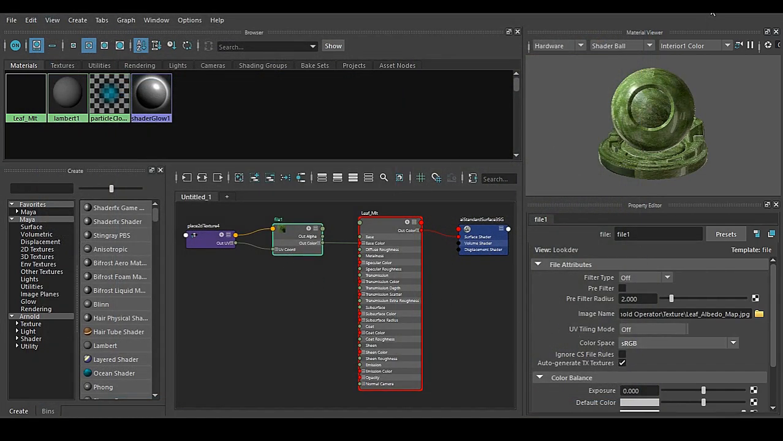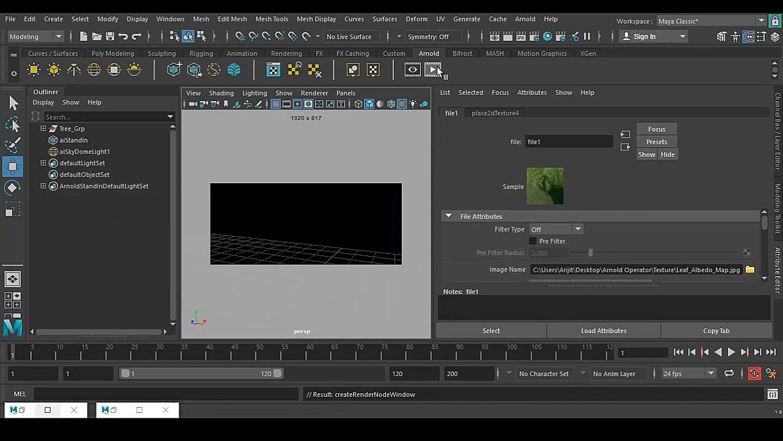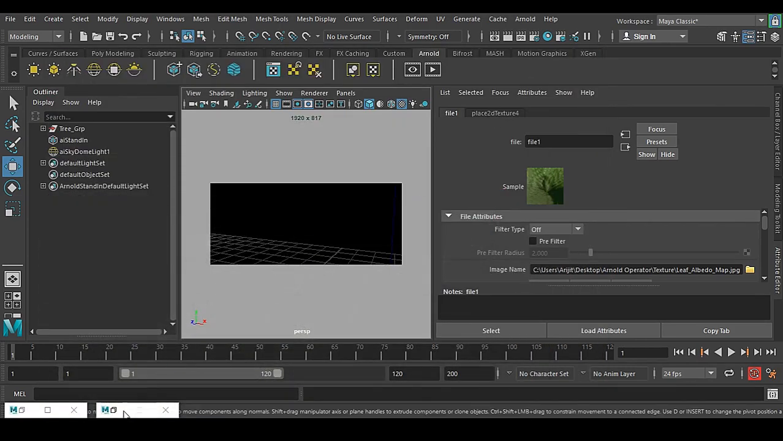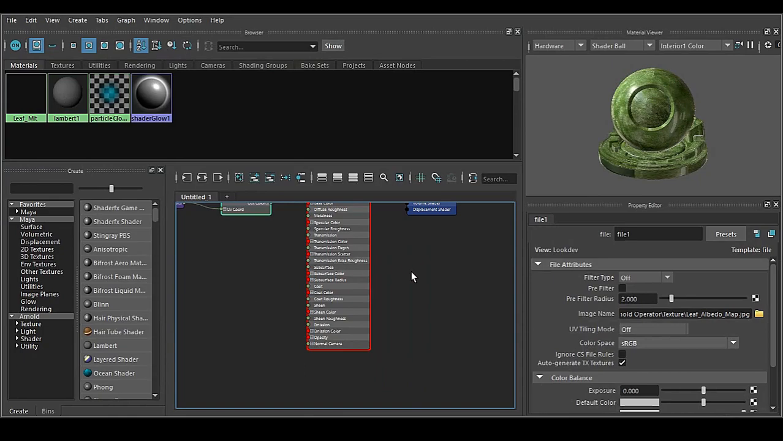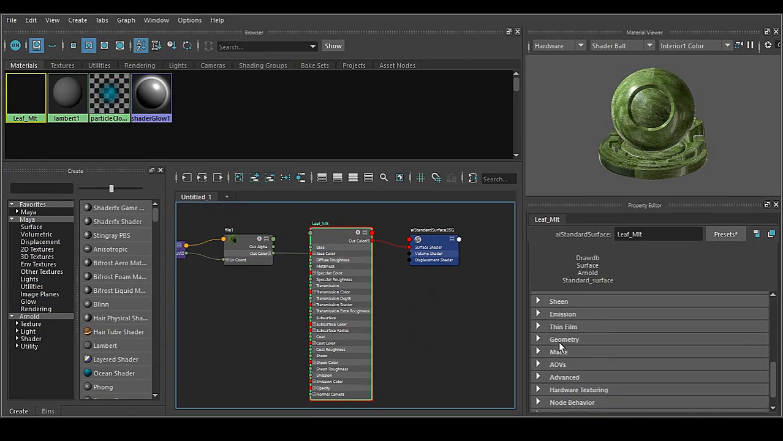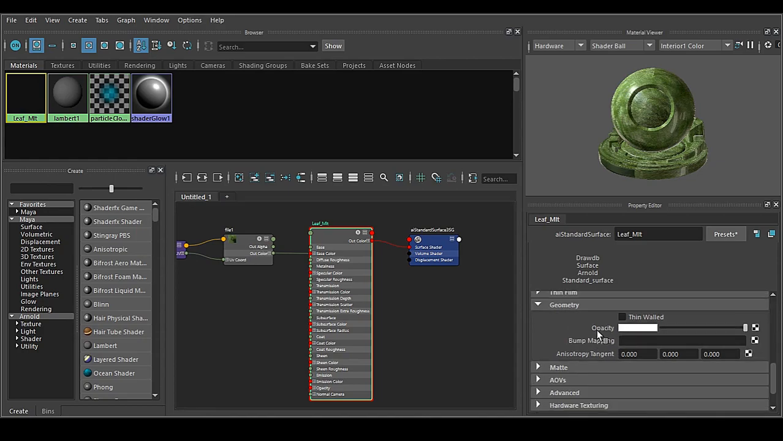Now if I do the render, we have the leaf applied on our card or plane, but I need to cut this leaf. So how to cut this leaf? There's a simple traditional technique, that is opacity. Opacity is in your geometry, and this is opacity.